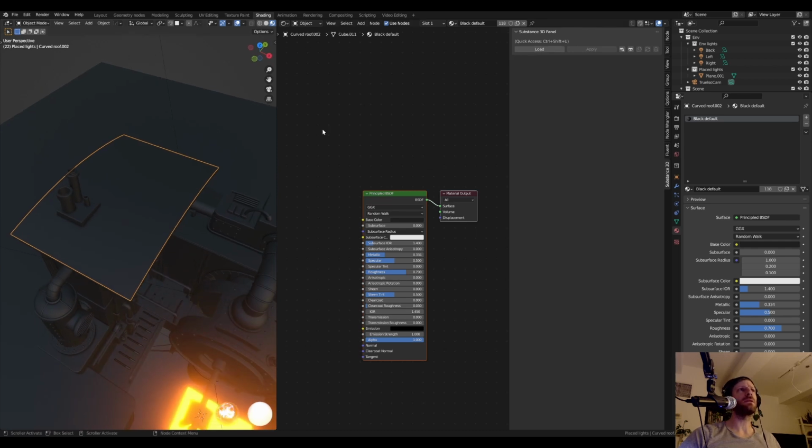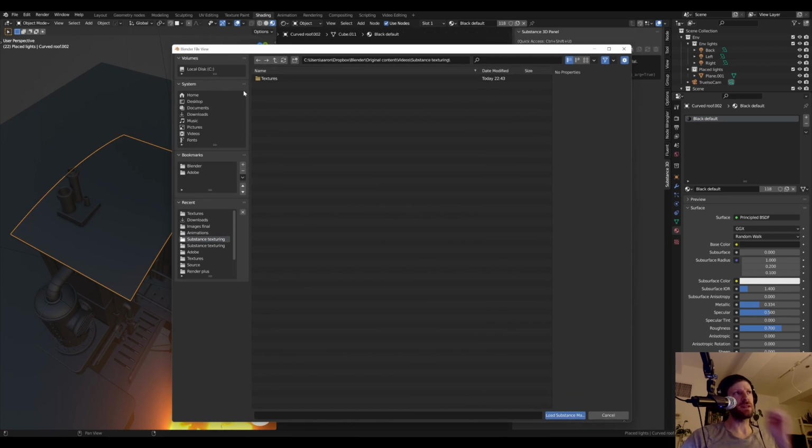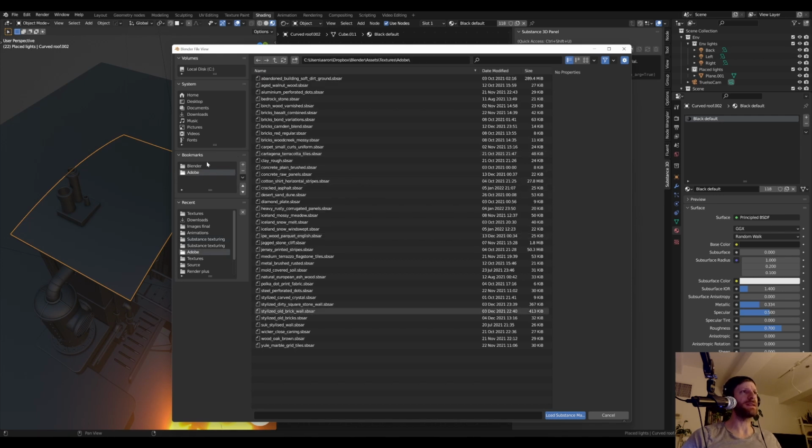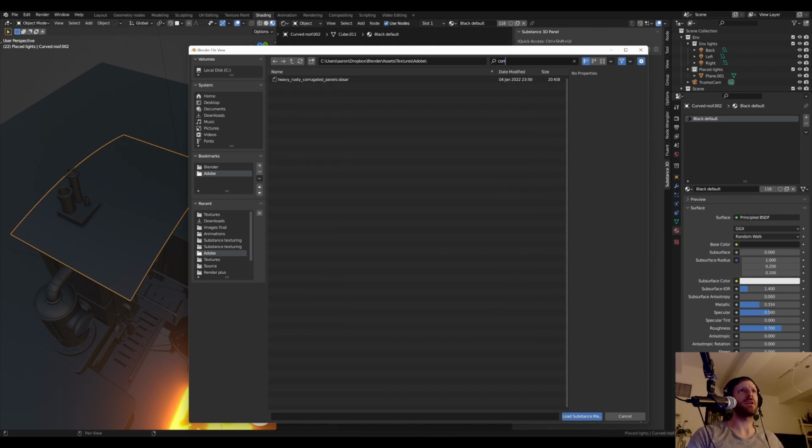And so the next step is to bring our asset into the add-on itself. To do that, we just hit load, and then we're just going to pick the SBSAR file that we acquired from Adobe. I have all my assets that I have downloaded over the last couple months collected in this shortcut. So I think the one that I want for this roof is corrugated something. Corrugated, there it was. Corrugated, heavy, rusty corrugated panels. So that's what I want to bring in.